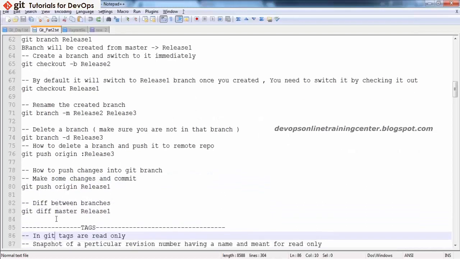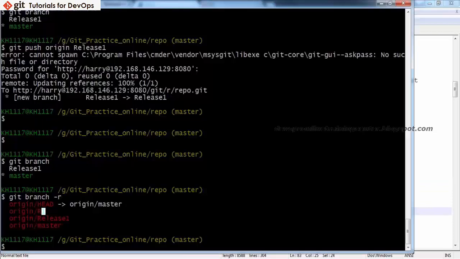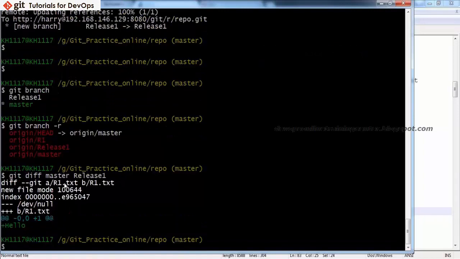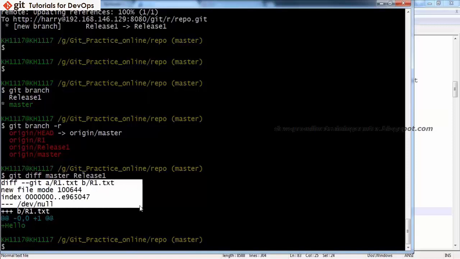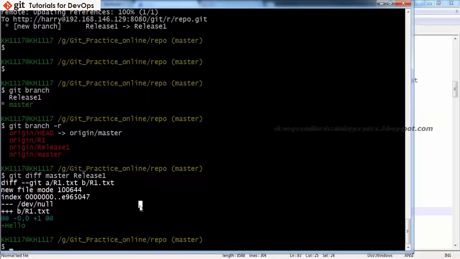Yeah, this is how you push it. Pushing also we have seen. Do you really want to see the differences between two branches? I can see that. git diff. I want to see the diff between master and release 1. Can you see some changes? r1.txt is a file, and this is called a unified diff. I showed you the same kind of diff even in SVN, on the console. It is tough to understand the unified diff because it is in a format of all minuses and pluses. This is a kind of system-understandable format.